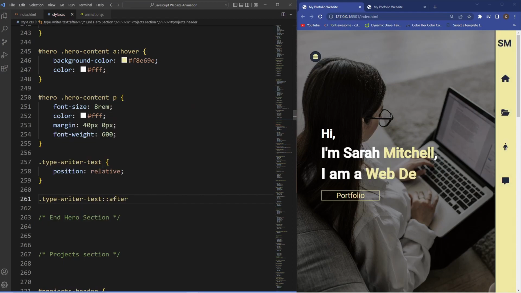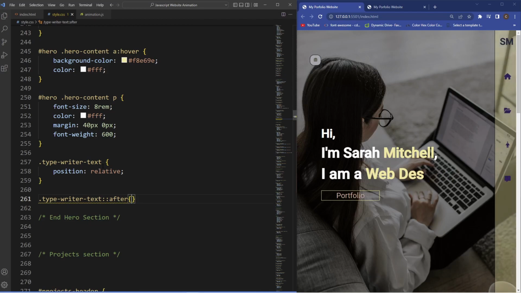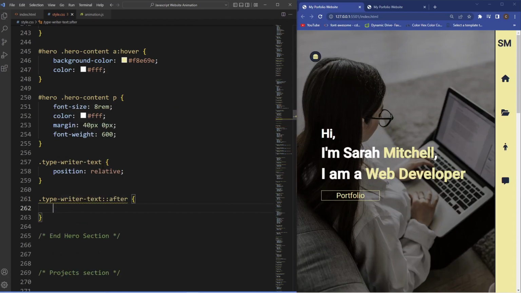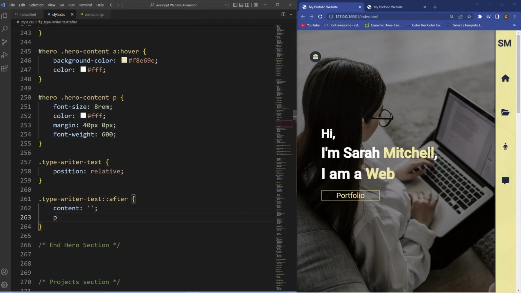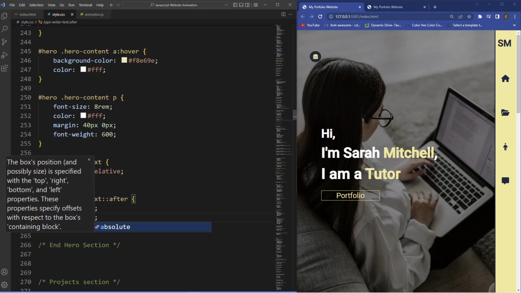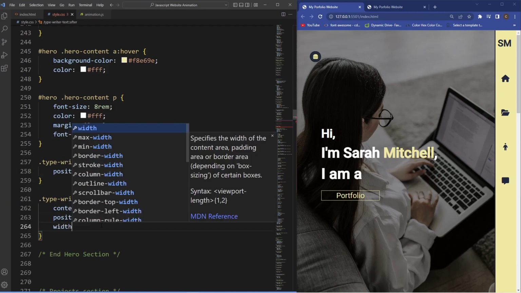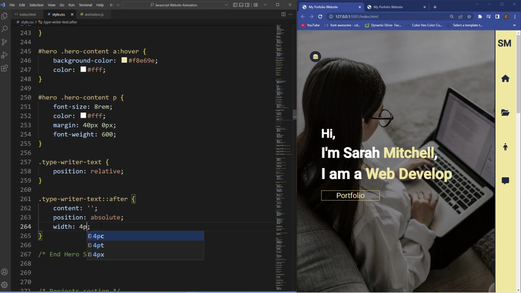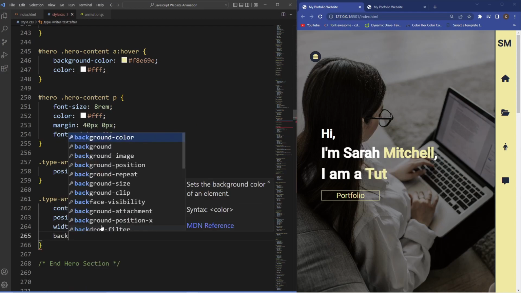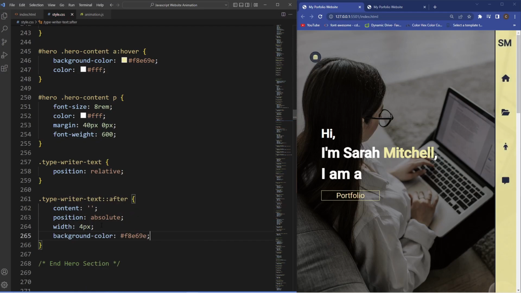and then let's go underneath this and say typewriter text. We'll say for after, and then inside of here just have content. We'll say position absolute, and then let's just give this a width of about 4 pixels, and then let's actually give it a background color so we can actually see this. So you see it there.